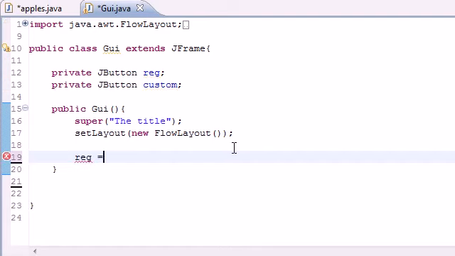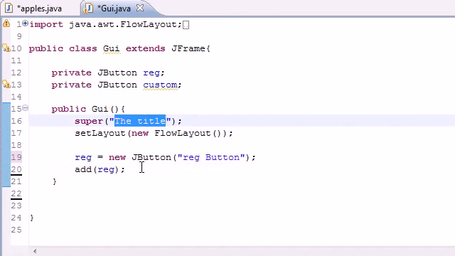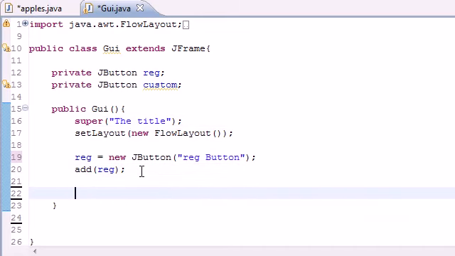So we'll take that variable we made. I named mine reg. You can name yours whatever. Equals new JButton, and this JButton is a method to add a button, and it takes one parameter here, and it's pretty much the text that's going to be on the button. I'm just going to name mine reg button. So now if we go ahead and add this to the screen, we now have a blank screen that has a title on the title bar, and we have a button that says reg button on it. Well, that's pretty good, pretty neat, but we can do better.